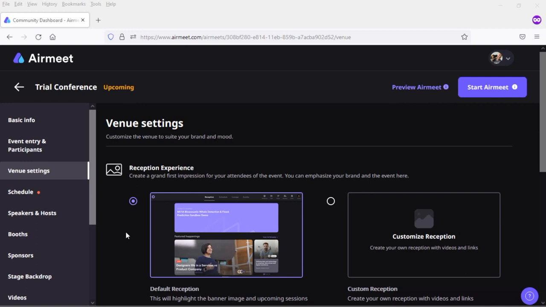So here we have venue settings. So it says customize the venue to suit, it says suite, but it should say suit your brand and mood. So reception experience, create a grand first impression for your attendees of the event. You can emphasize your brand and the event here.